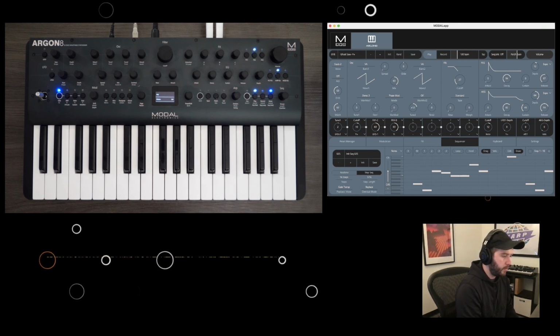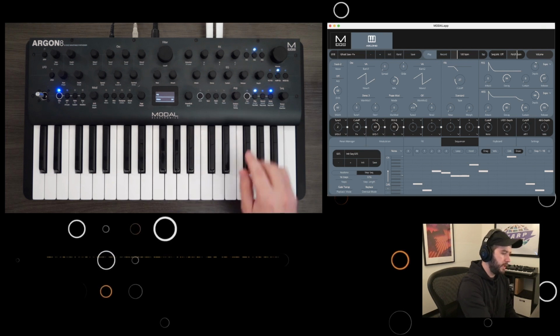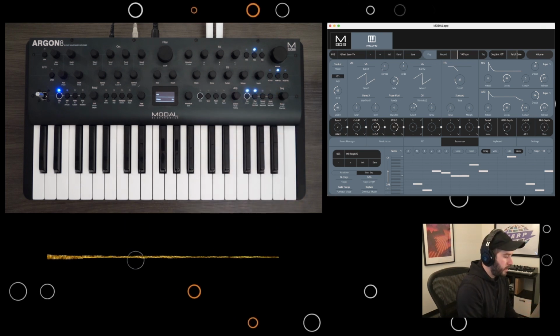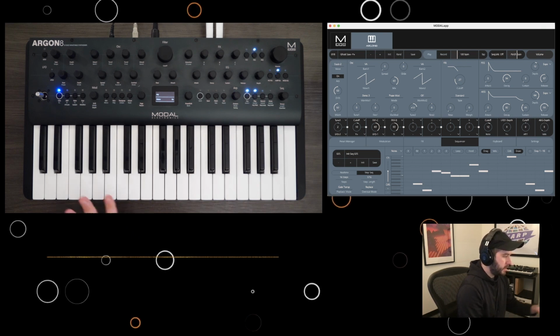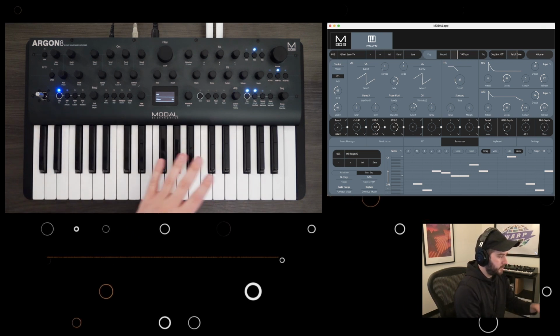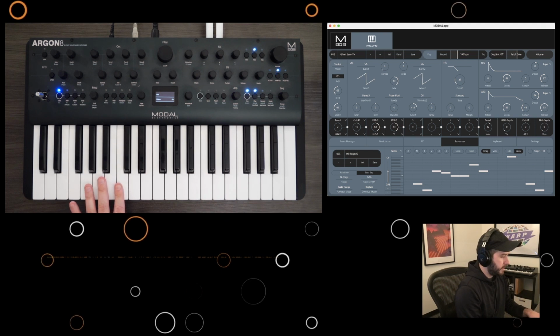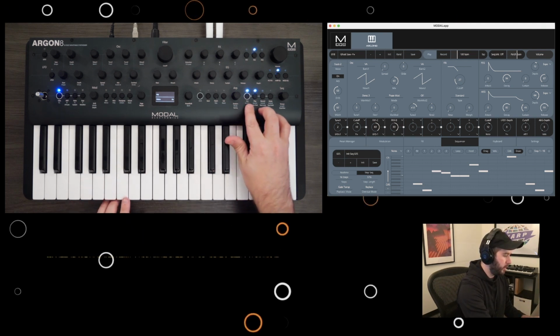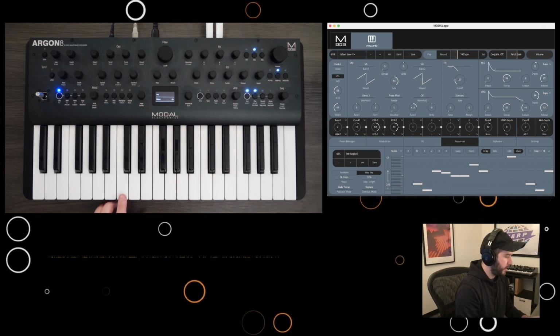So the cool thing now is that I can actually enable this ARP, and we'll reset this ARP. I can use the Arpeggiator to just drive this because it's sending out that data according to the clock division of the ARP itself. So let's try that.